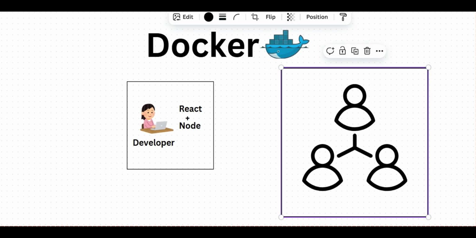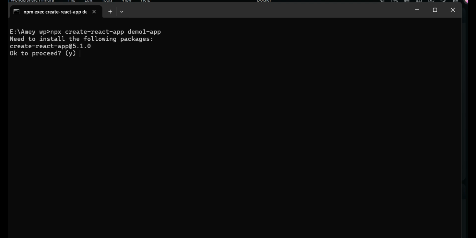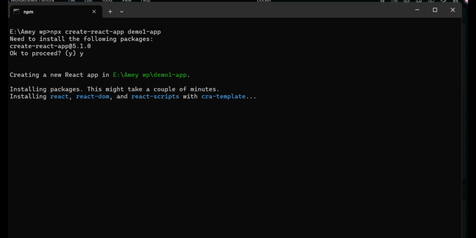So let's get started. Let's quickly create a React app. For that we have to enter npx create-react-app and just give the app name. I'll give the name demo-one-app. It will ask some more steps for creating the app. Now the installation of the packages has started.